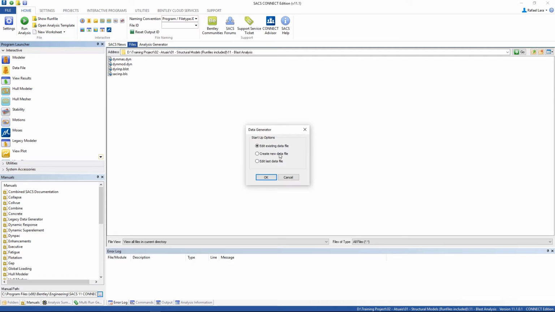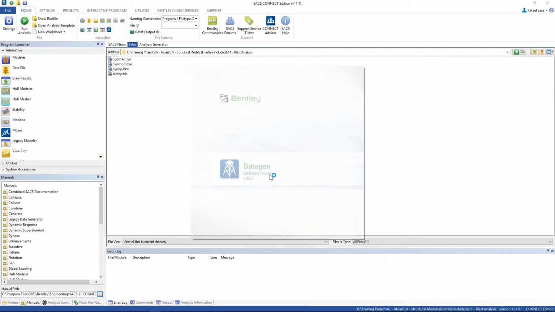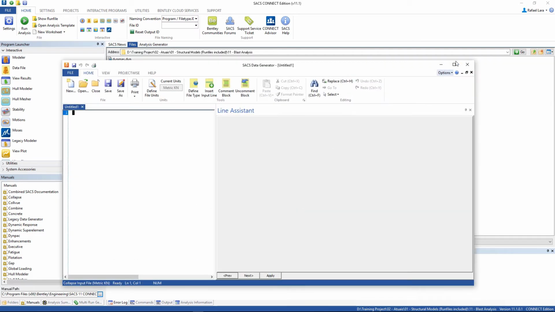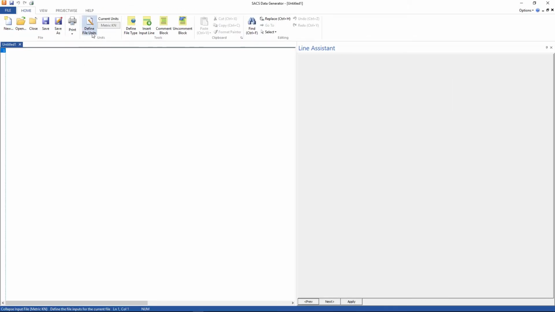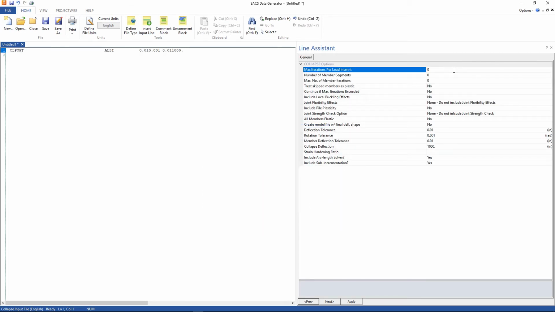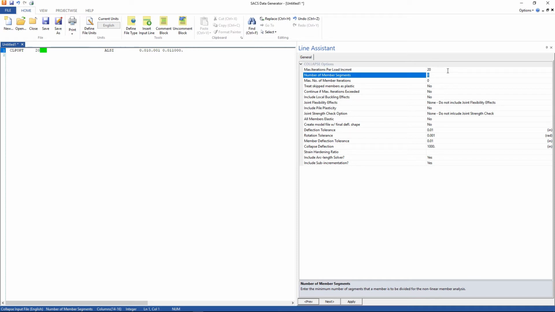Go back to DataGen, create new data file, and collapse input file, and okay. Let's change the units here. We're gonna use English units. And the first line is the collapse options. And let's make some change here. The maximum interactions per load increment is 20, and number of member segments 80. And maximum number of member interactions 20. Continue if maximum interactions exceed, yes.